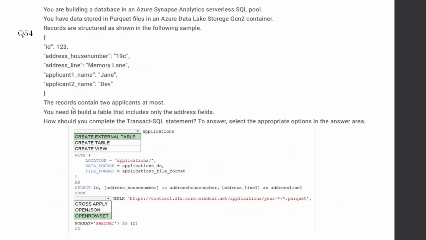Okay, moving to question number 54. You are building a database in an Azure Synapse Analytics serverless SQL pool. You have data stored in Parquet files in an Azure Data Lake Storage Gen2 container. Records are structured as shown in the following sample. Okay, so we have JSON-kind of data. The records contain two applicants at most. You need to build a table that includes only the address field. How should you complete the Transact-SQL statement? To answer, select the appropriate options in the answer area.